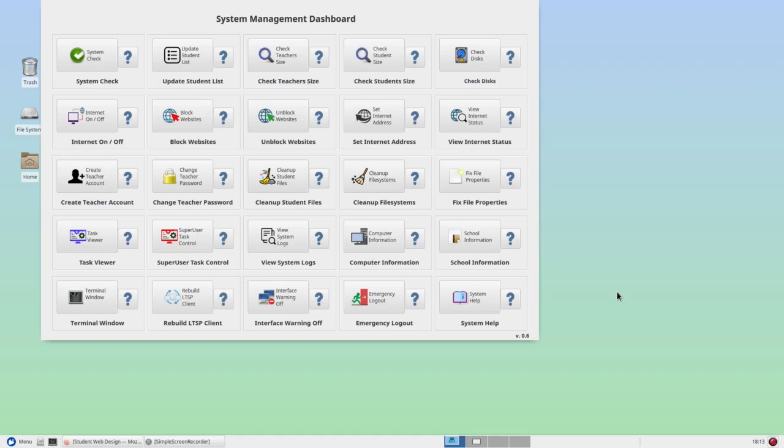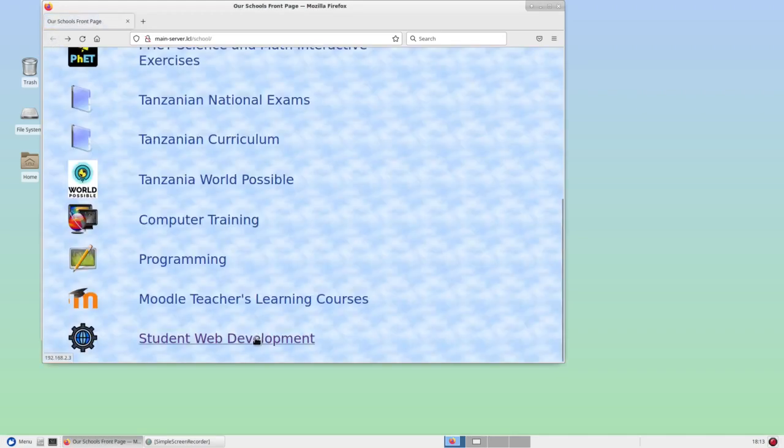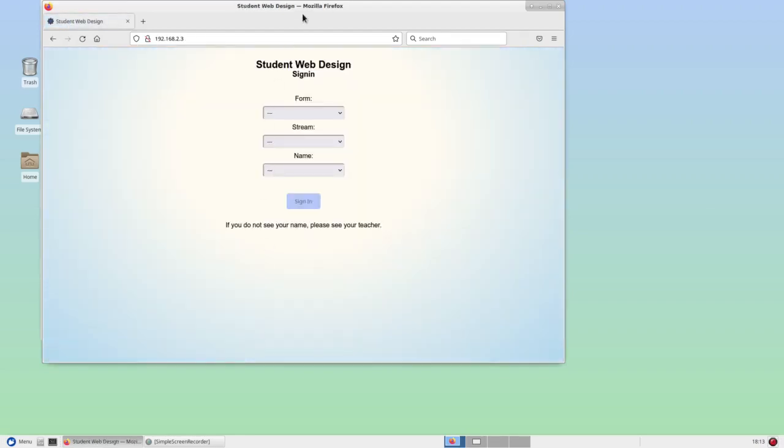Now, we will talk more about how to do that in another video called Become a Student Web Dev. But now we will talk about the steps necessary for them to do it. When a student wants to become a web developer, they first go to Student Web Development and come to this page, Student Web Design Sign In.